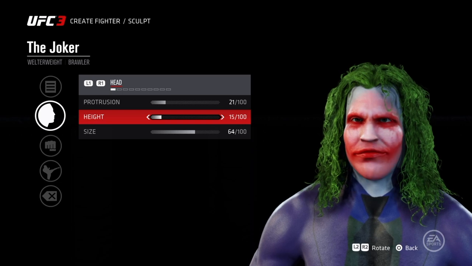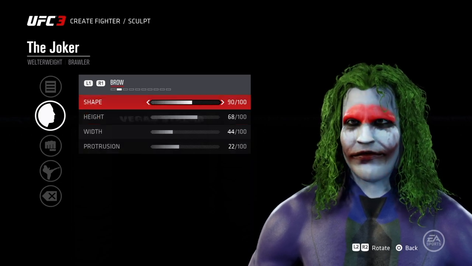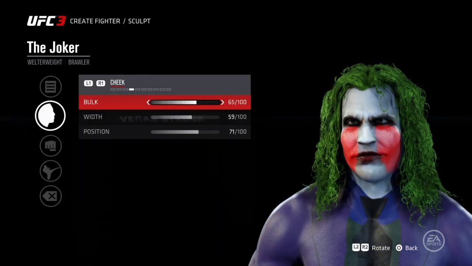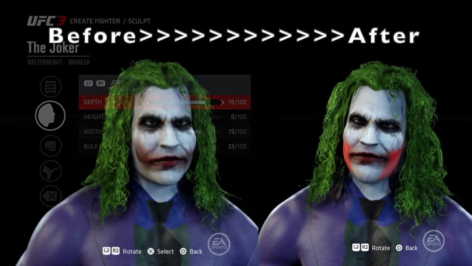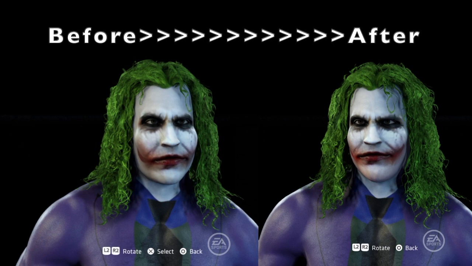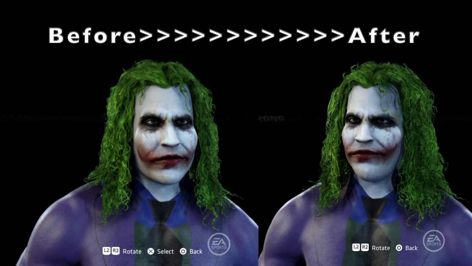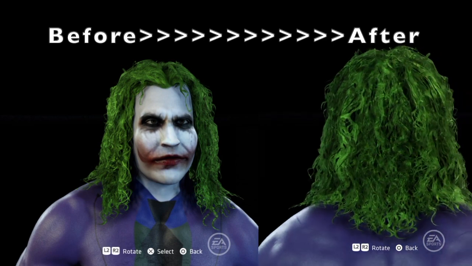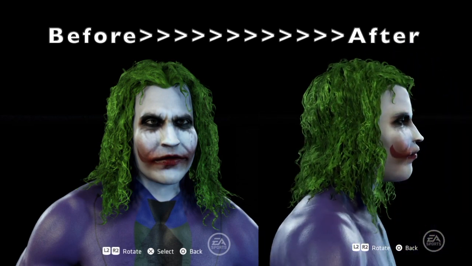Did you catch that? Here it is again. 1, 2. After 3 edits is on the left and the final product is on the right. It's just a much more compact, closer looking Heath Ledger face, I think.